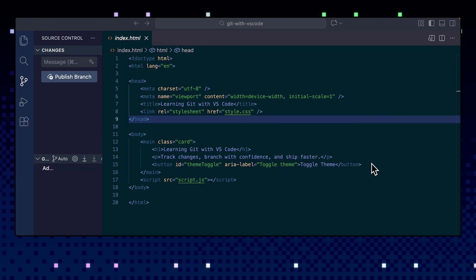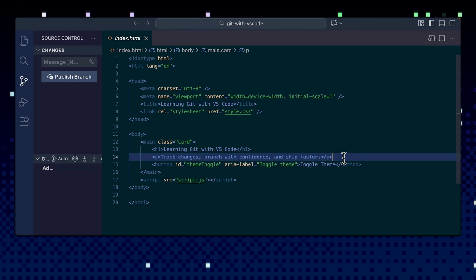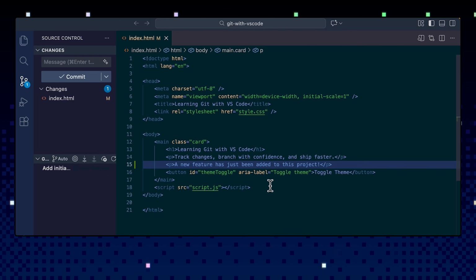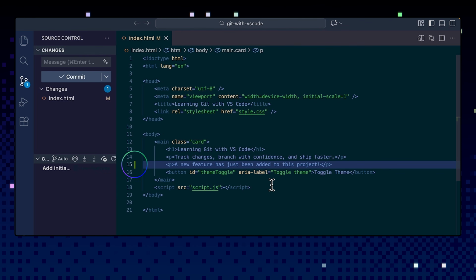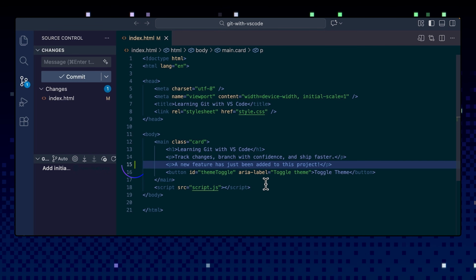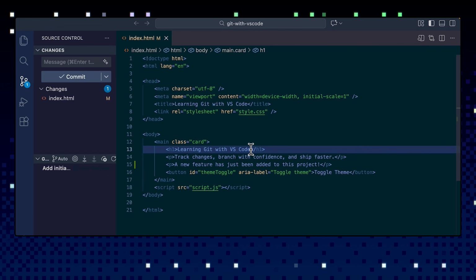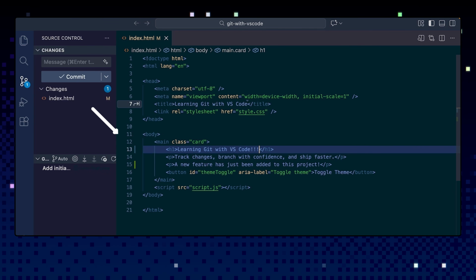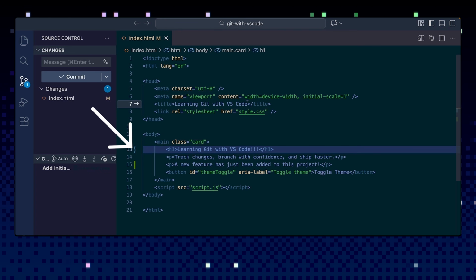Now I'll just add a line to simulate a new feature right below line 14. Now you'll notice that when I added that code, the gutter on the left now shows a green line. That reflects a new line. But if I change a line, like on 13, and added some exclamation points, you now see a blue line, which reflects the code has been modified.